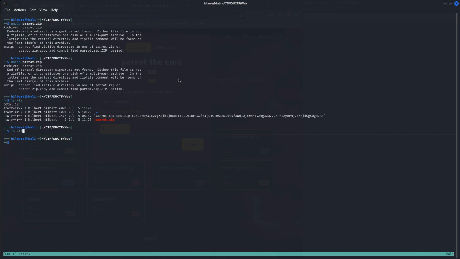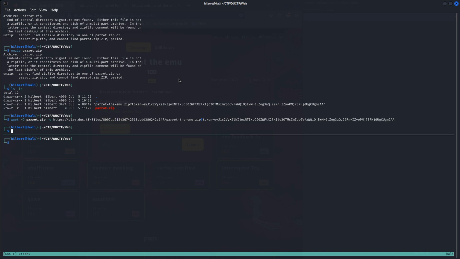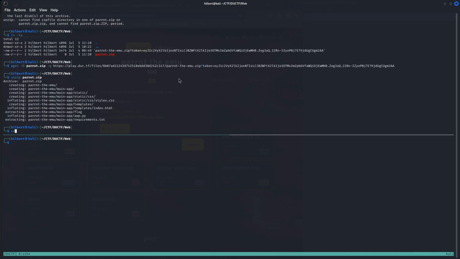Oh, here's where I messed up. I did -o to output the file, but -o with wget is for logging, and -O is for the name of the file. So now it should work. There we go.